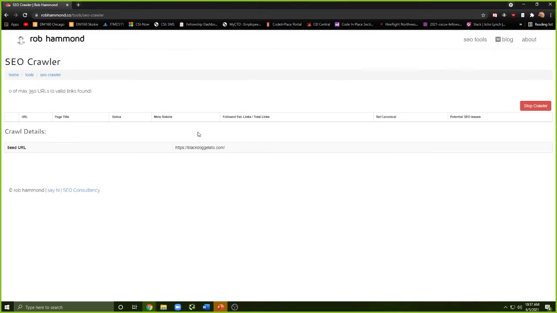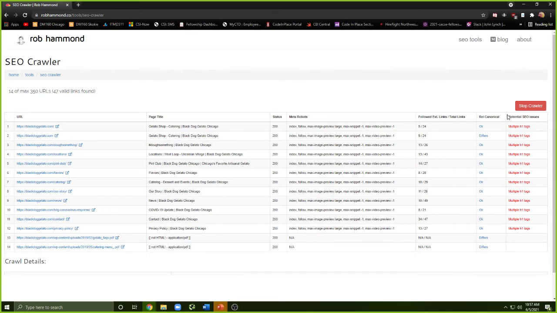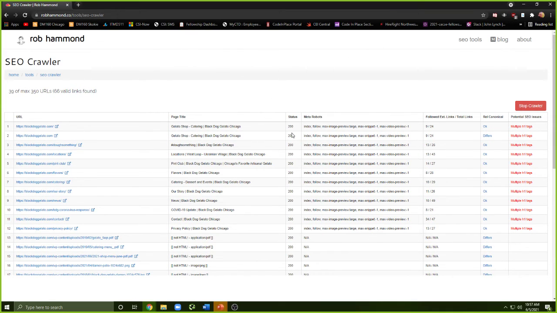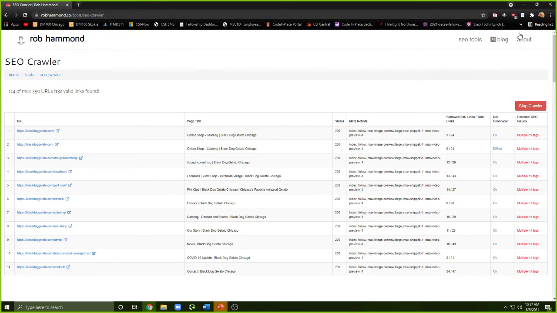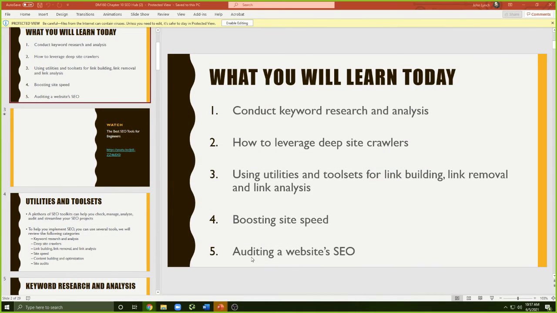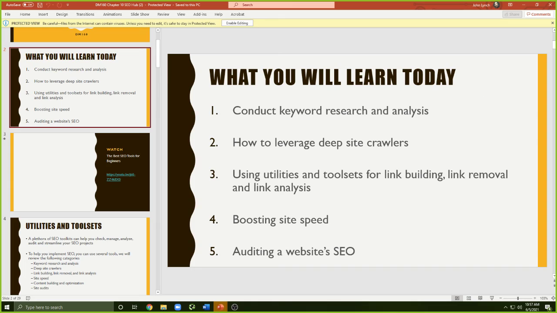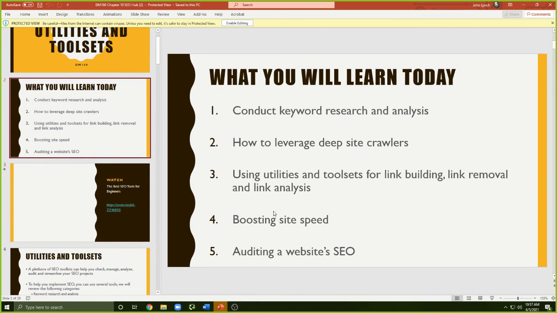So if we crawl the website of Black Dog Gelato, we see that even inside of this deep crawler that is just looking at links, we get SEO issues already. And the multiple H1 tags was an issue that came up in our auditing a website's SEO as well. So with these tools, if you like SpyFu and a few of these really big ones as well, kind of are a one in whole package. So if you're hiring, I would say, more of a freelancer, they probably have an account with one or two of these SEO tools and just go from there.